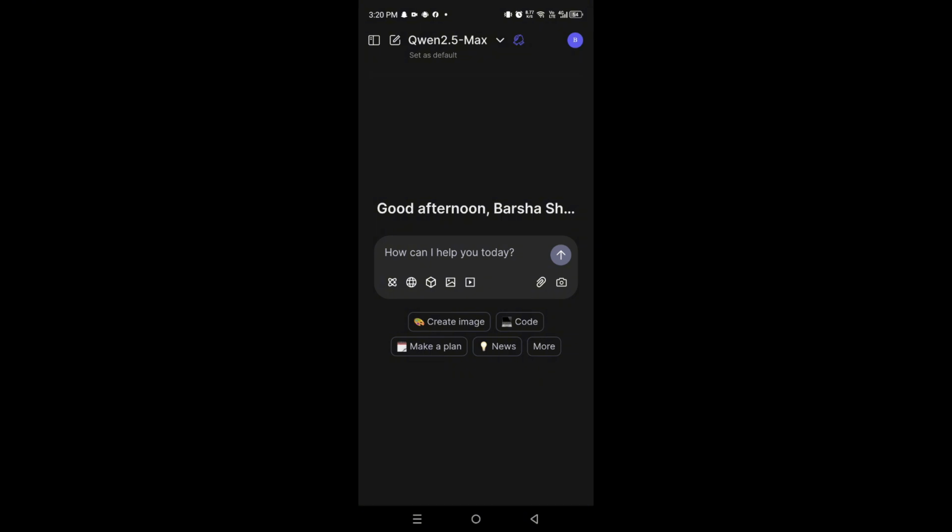Once logged in, you will be redirected to your Qwen dashboard where you can explore your settings and start using your account. And that's it. Now you know how to log into your Qwen account quickly and easily.